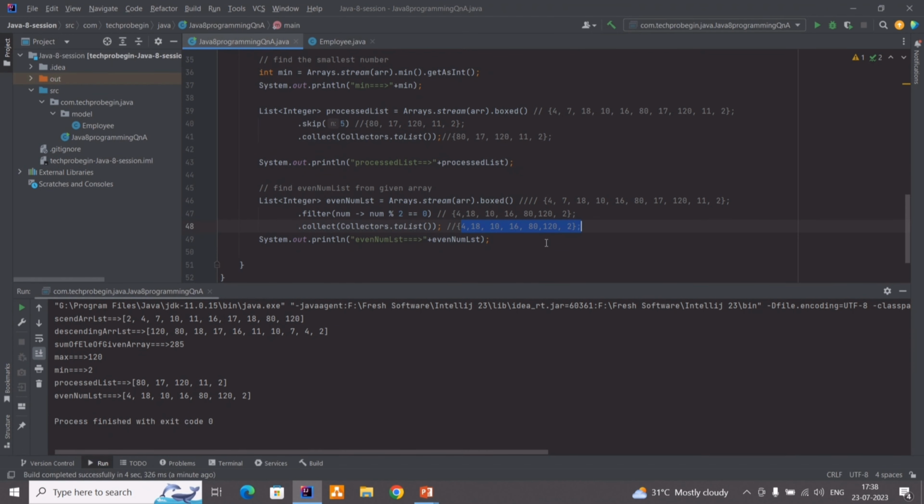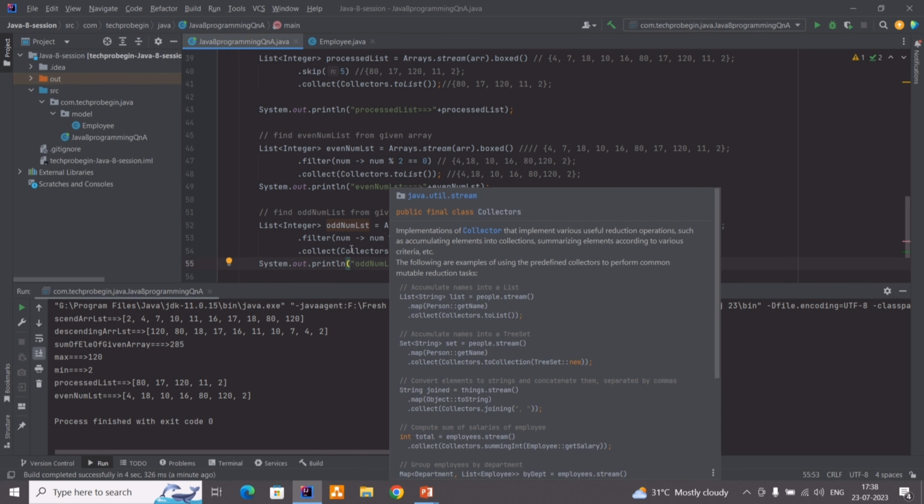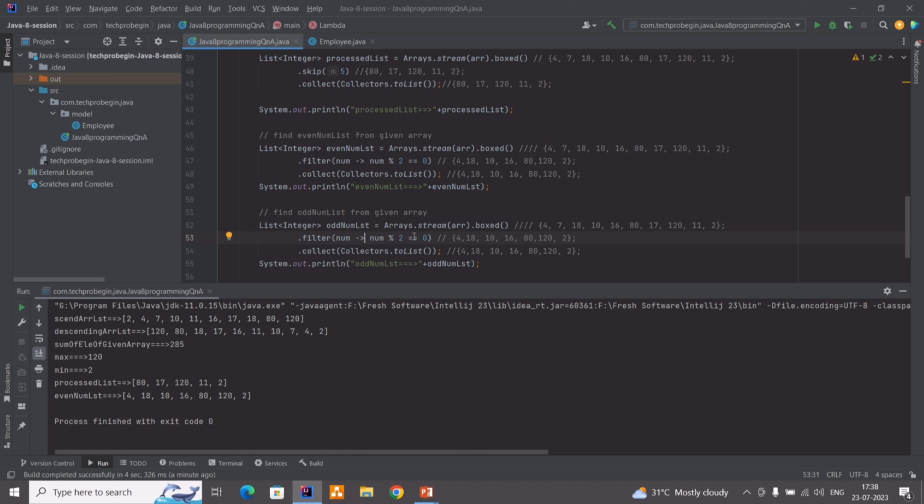So let's jump to IntelliJ and we can copy as it is. Okay, because the question is very similar, just here instead of even we can write odd. In the odd, the same we can print here. But to get the odd number list, we need to change one condition. So number modulo 2 not equal to 0. Not equal to 0 means that is an odd number.